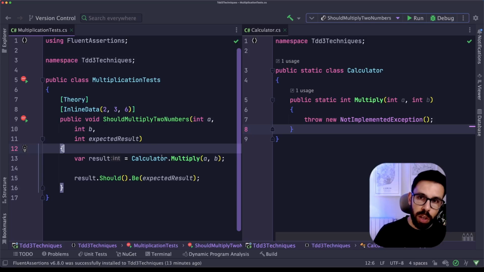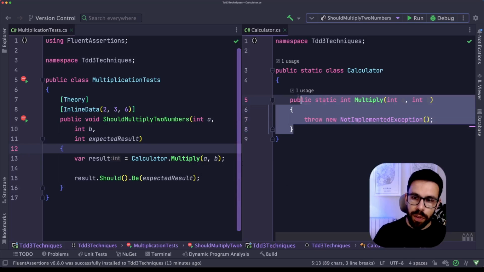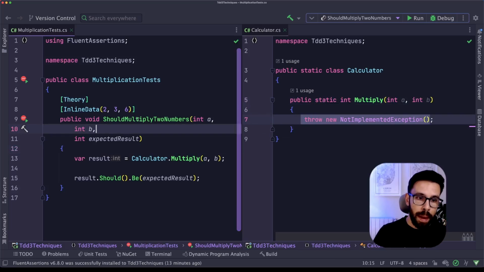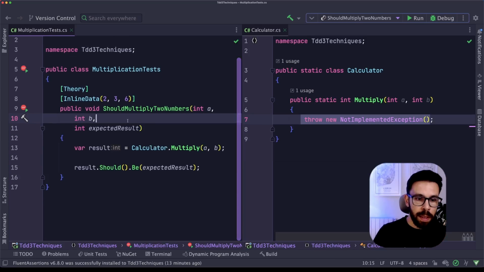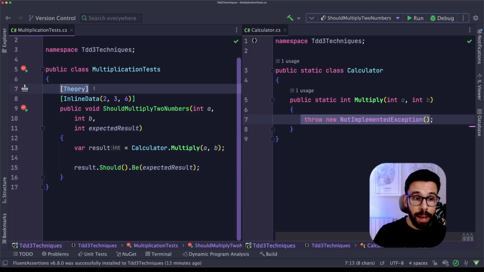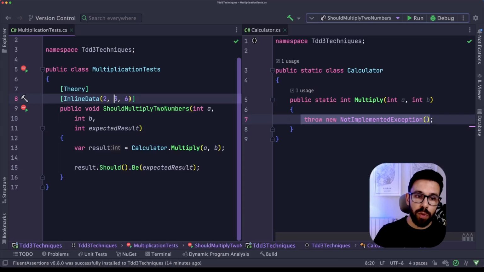I just changed the code slightly. Once again, I revert the implementation to the throw new not implemented exception. And on the left side, you have my test. And what I've done is that instead of providing here the 2 and the 3 and the 6 as the result, I just changed my code. I'm using xunit, so I changed the fact to a theory, and I'm using inline data just to provide the 2, the 3, and the 6.